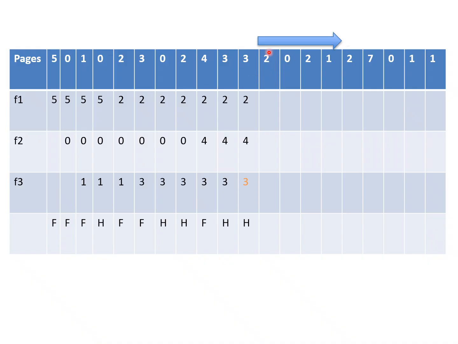Next reference page reference string is 2. It will search it in the memory. Yes, 2 is available. So that is also leading to the page hit.